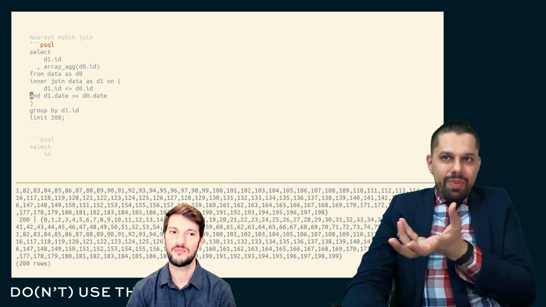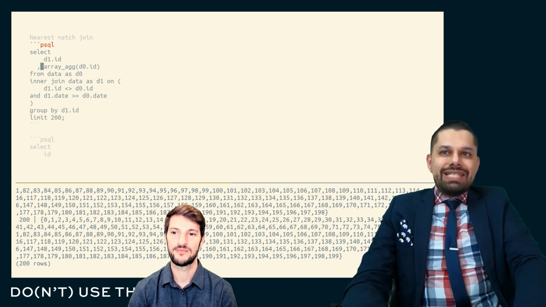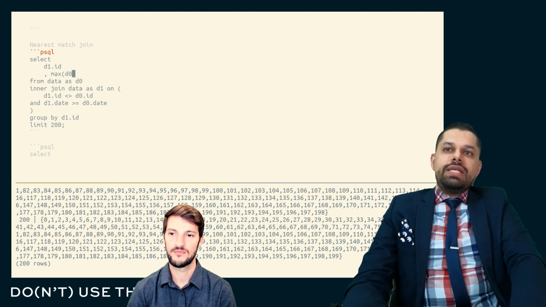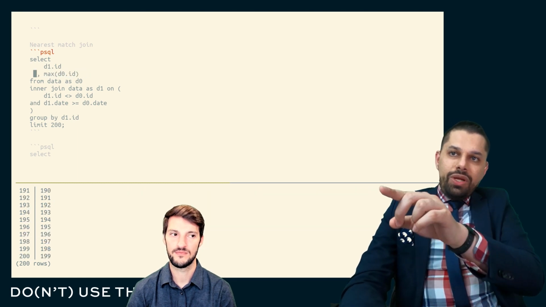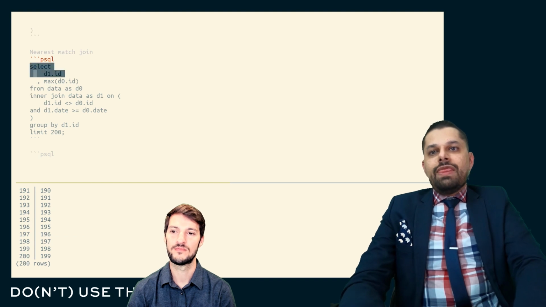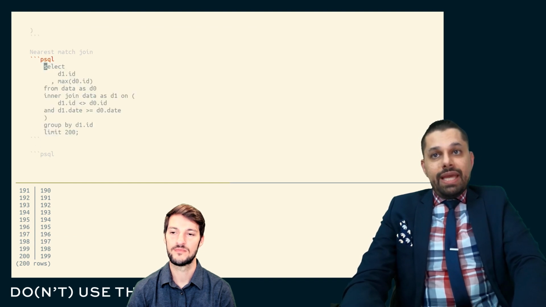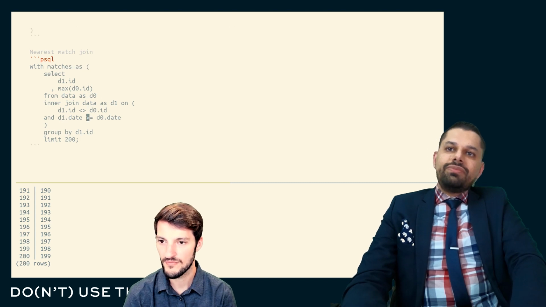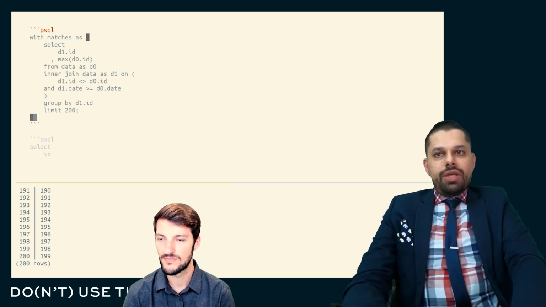Well, the trick that we might do here is group by the ID and then identify what the maximum D0 ID was for each one of these groups. So now we know each row and the previous row, and this gives us something that we can join against. We could do this in a CTE. These are our matches. And then we could do something like this.